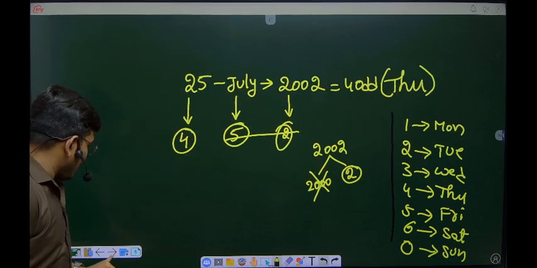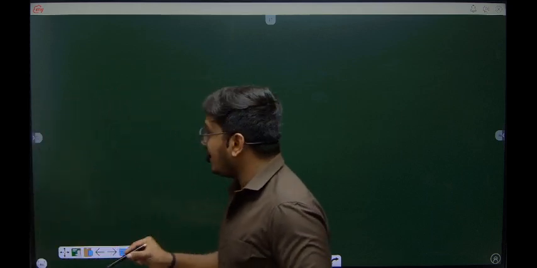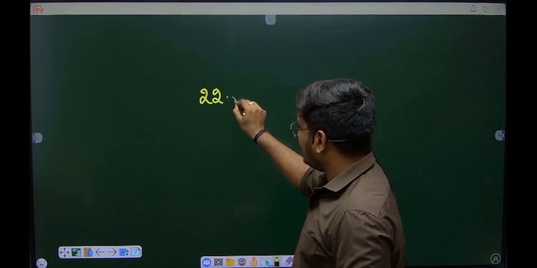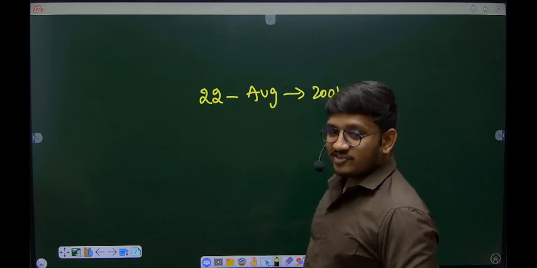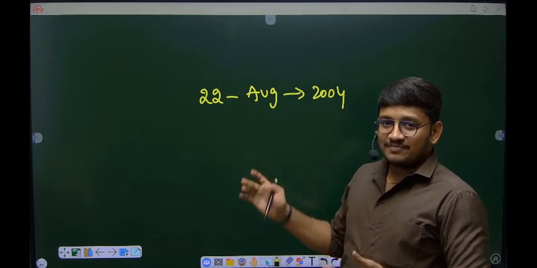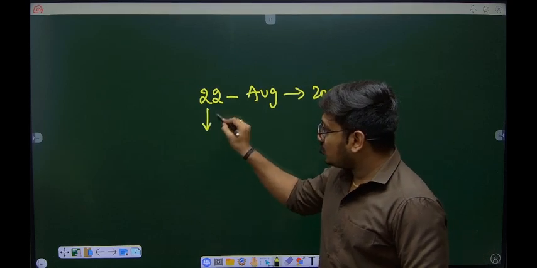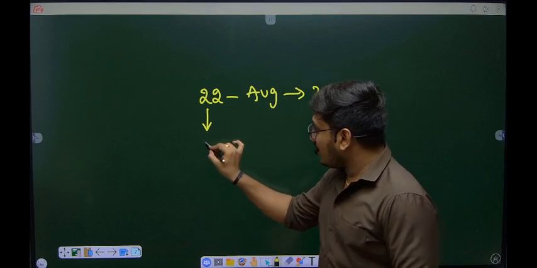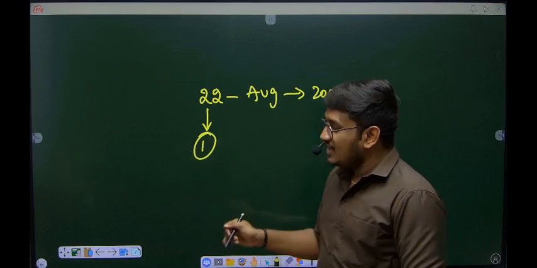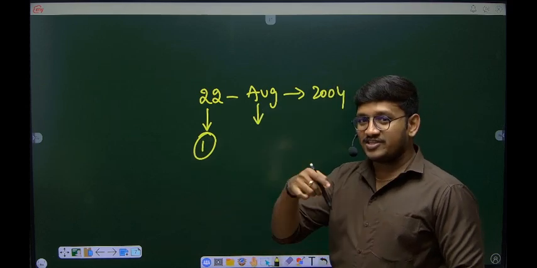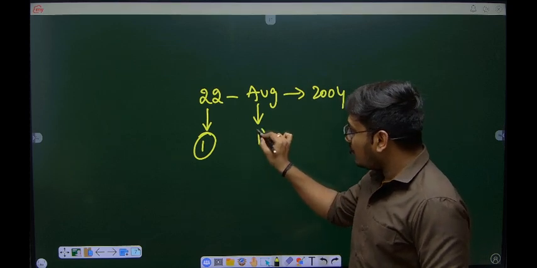Let me take one more example. Somebody's date of birth, Varshit: 22/8, 22 August 2004. This is the date of birth given by Varshit. Here, 22: how many odd days do we have in 22? We have one odd day, because 22 divided by 7, the remainder is 1. Now, how many odd days are there in August? You can check the month code. So in August we have one odd day.